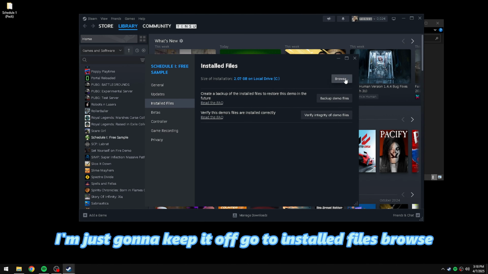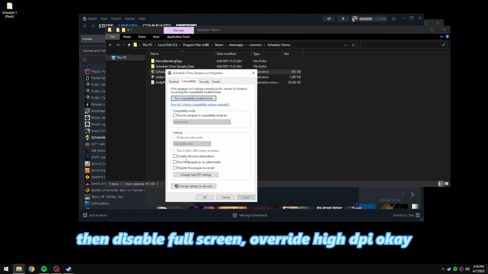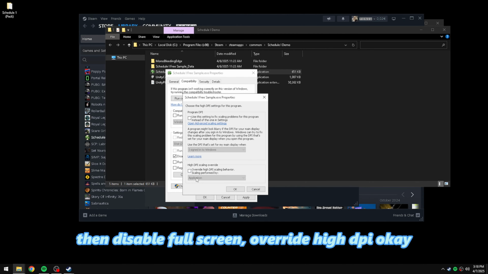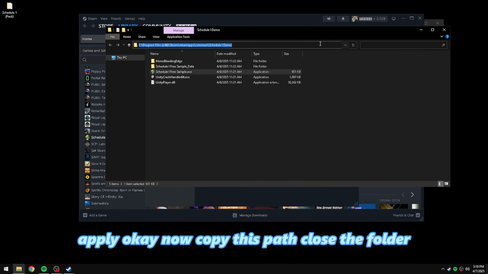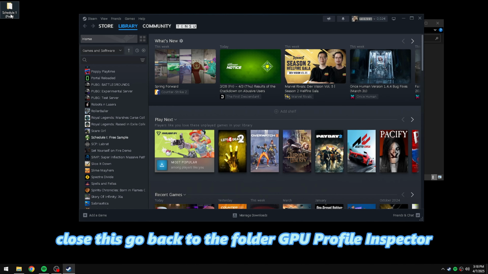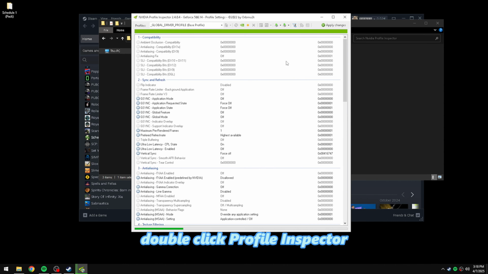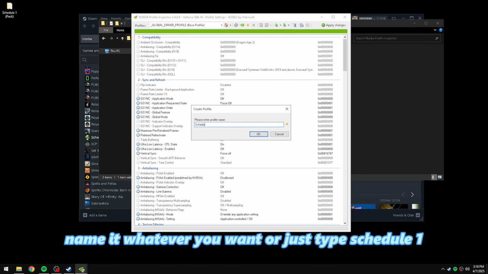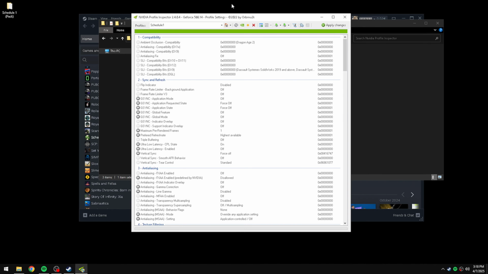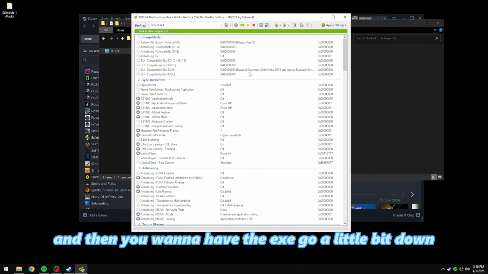Go to installed files, browse, right click the exe, properties, compatibility, then disable full screen optimizations, override high DPI. Okay, apply. Okay. Now copy this path, close the folder, close this, go back to the folder, GPU profile inspector, double click profile inspector. Then you wanna click on create new profile, name it whatever you want, or just type Schedule 1. Then click on the plus, then paste that, and then you wanna have the exe.